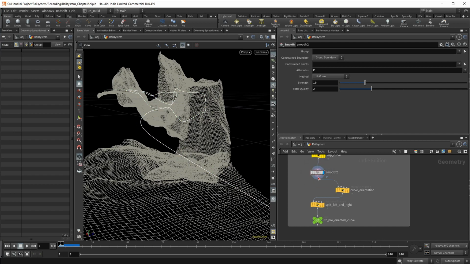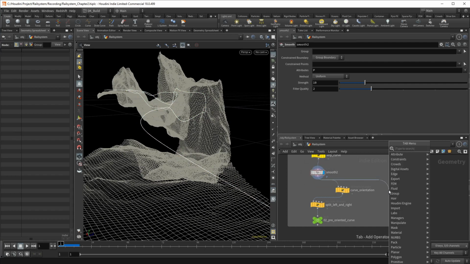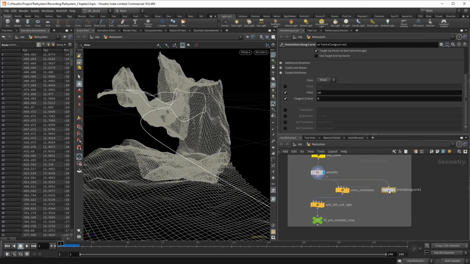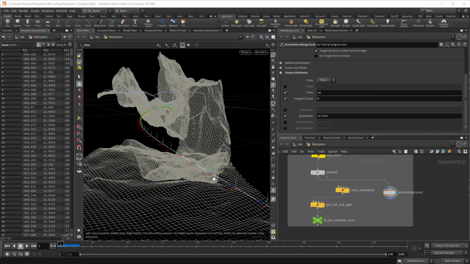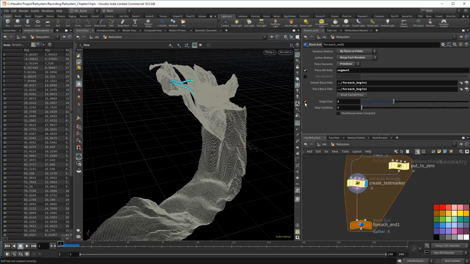Today you can simply throw down a node called orient along curve, and you are done with that. You can even let the node create the orient attribute. But the orientation was just the first task. I want the train to have a custom twist that I can control. So let's head back to our test marker. Each part of the curve is going to get its own custom factor.